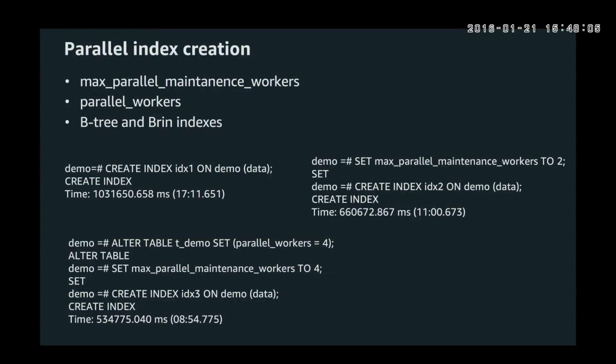And also there's parallel index creation. There are a couple of different parameters, like max_parallel_maintenance_workers, which Rajeev was talking about. And currently, Postgres 17 supports B-tree and BRIN indexes to be built in parallel. Whenever you're creating an index, you can use the parallelism to build the index faster. A couple of examples which I showed here: if you're not using the parallelism, it takes like 17 minutes. If you use 4 max parallel worker processes, it takes like 9 minutes.